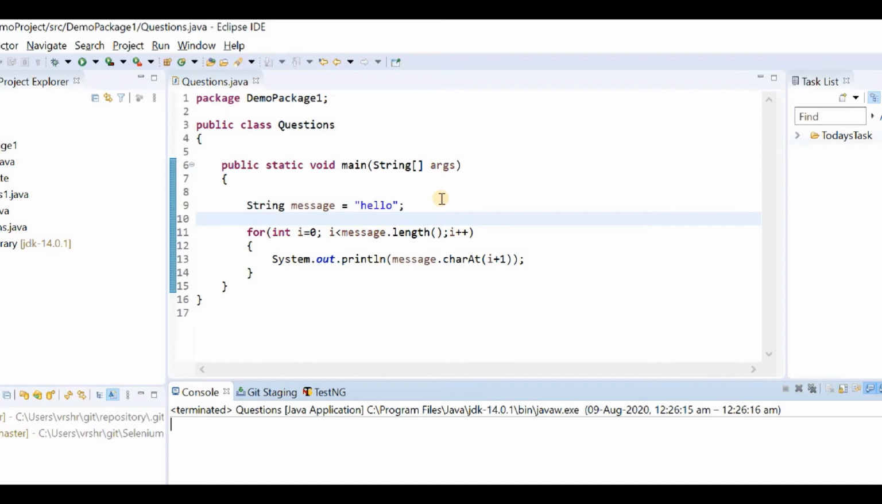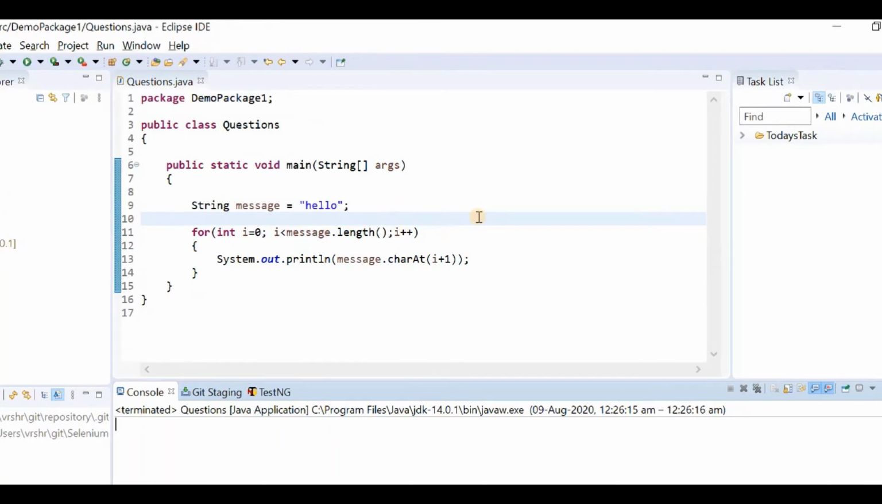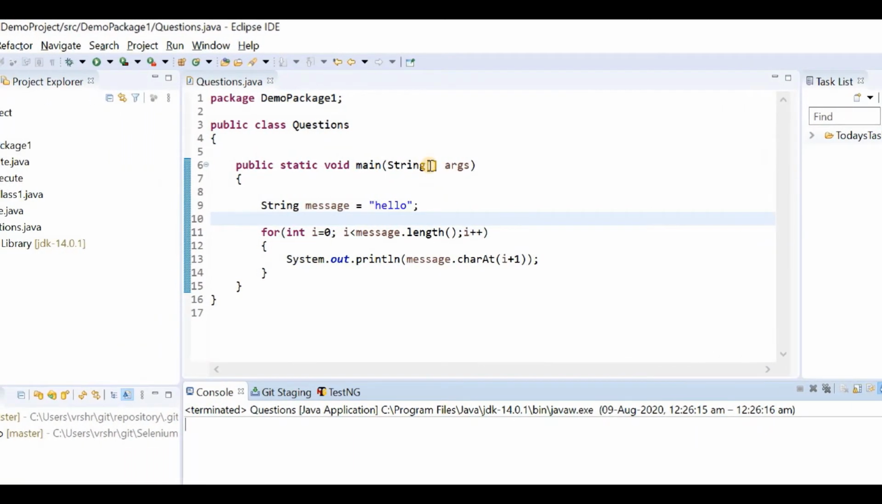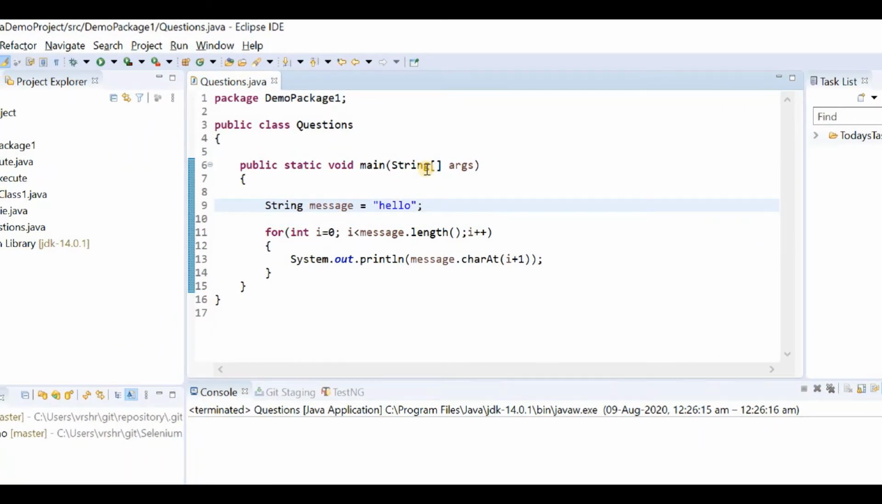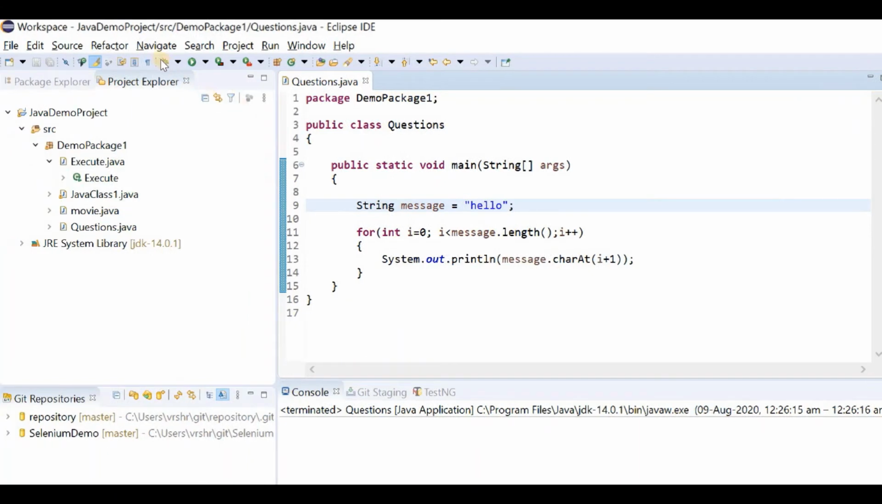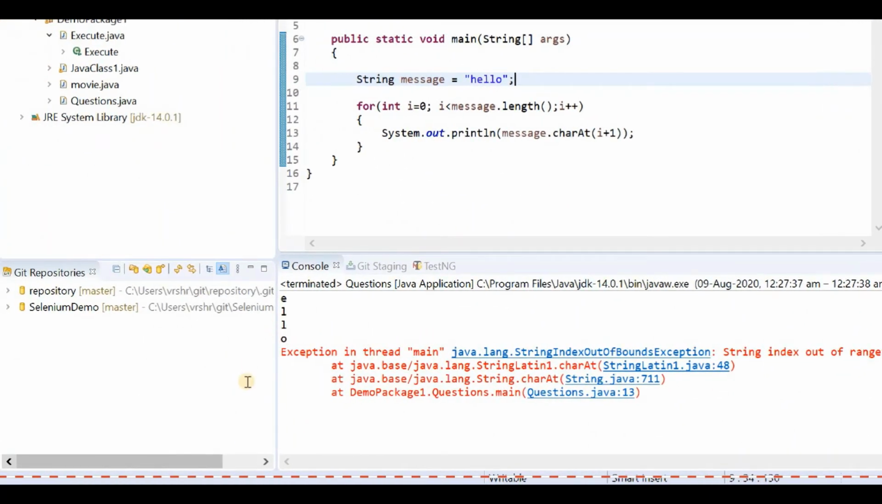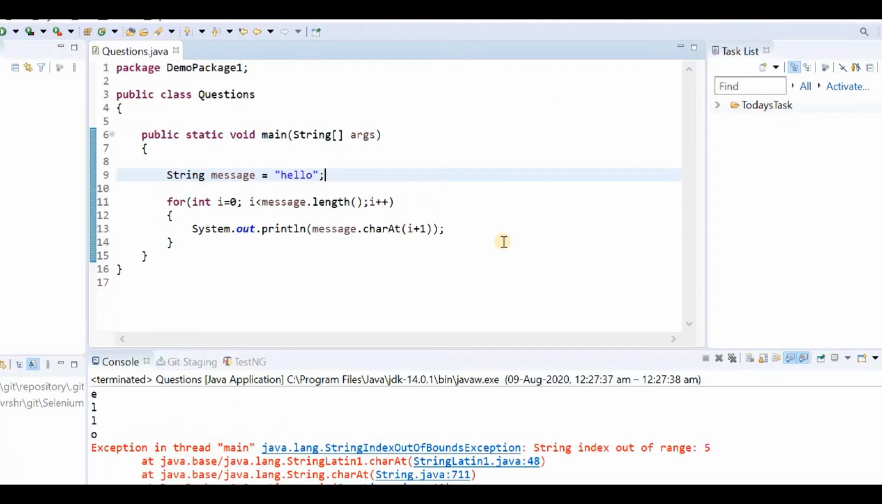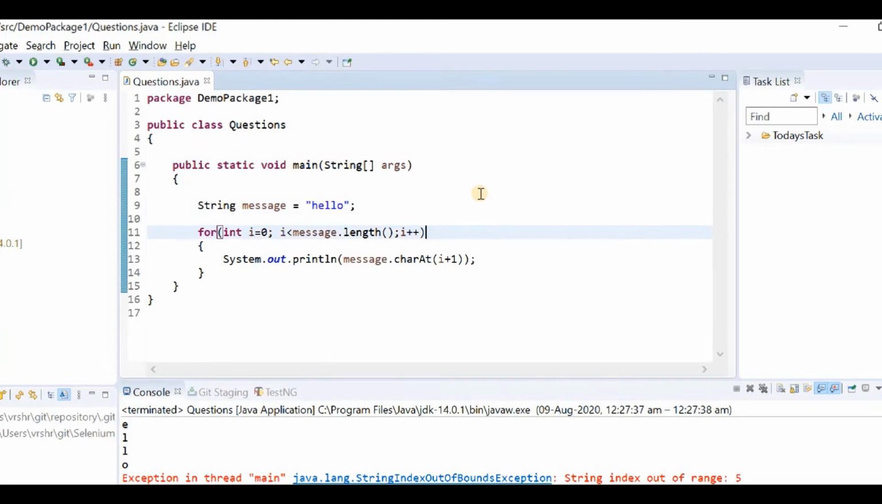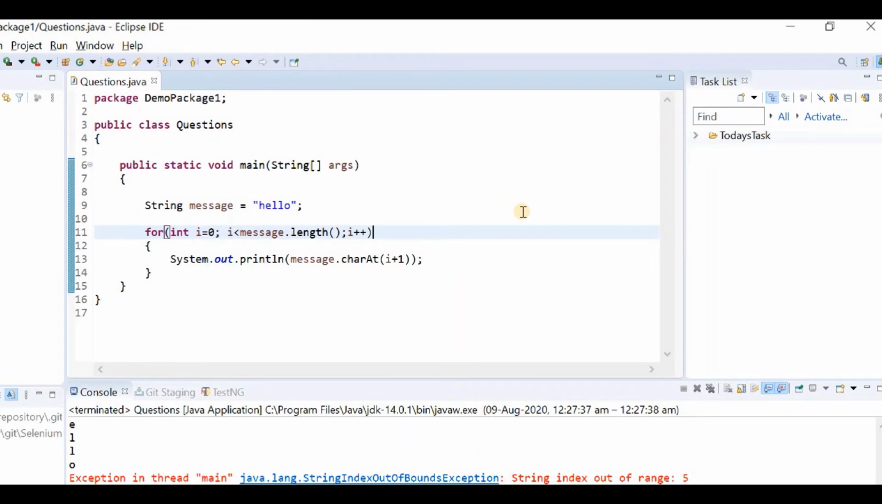So here is one of the interview questions. In this question, we need to print the i+1 characters in this particular message, hello. Let us check whether we are able to get ELLO or not. As you can see, ELLO is printed, but after that it is throwing an index out of bound exception. This means that this for loop also goes to index number 5, which does not exist.